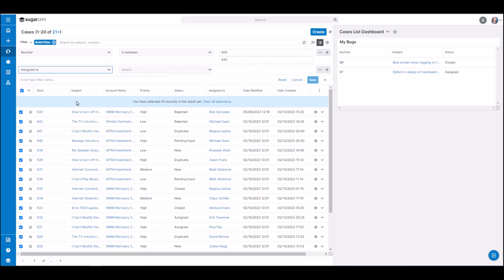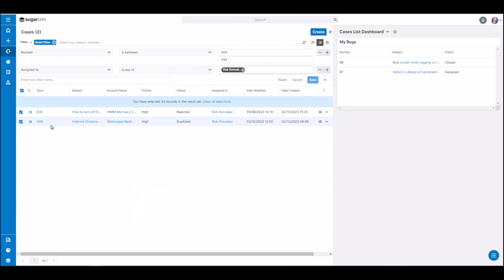You can narrow down the search results even more by adding another field search. This time we'll add the Assigned To field. Is any of, with the value of Rob Gonzalez. And as you can see, this narrows the results to 2 records. We can save this search result by giving it a name and clicking the Save button.